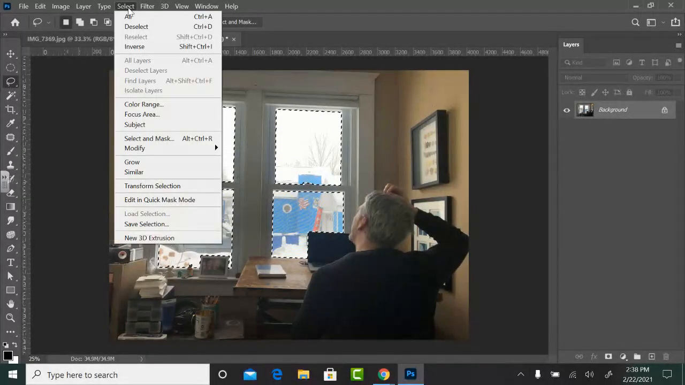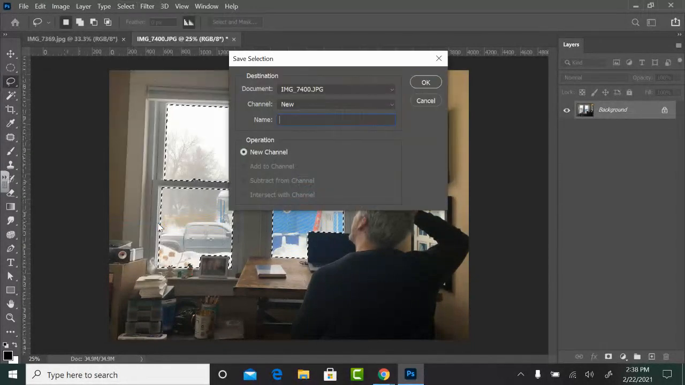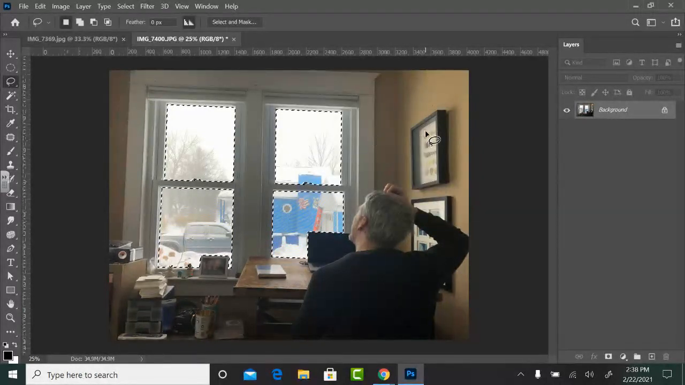I'm going to go to Select, Save Selection. And I'm going to call this Window. The only thing you change is the name. You hit Window, hit OK. Now it's saved the selection. I can click off and it's gone. Oh no, oh no, oh no.